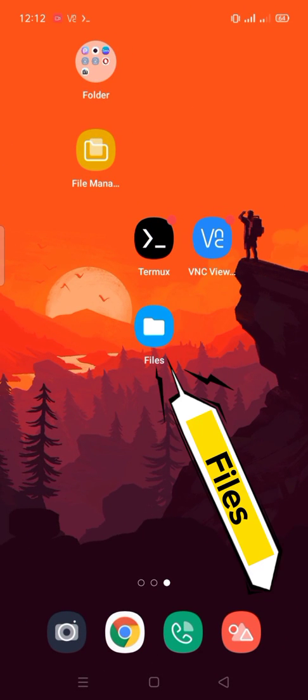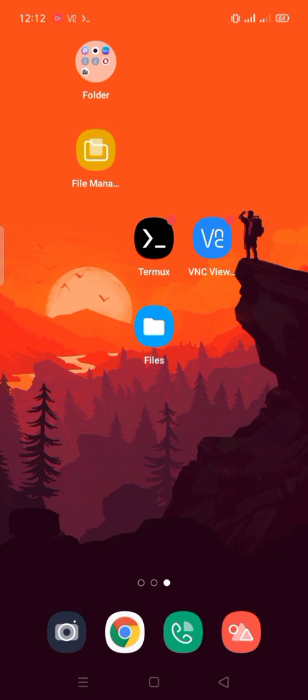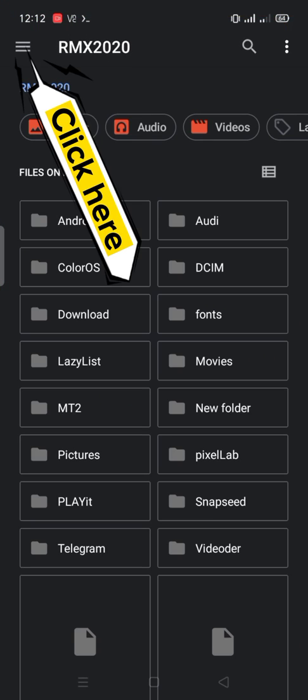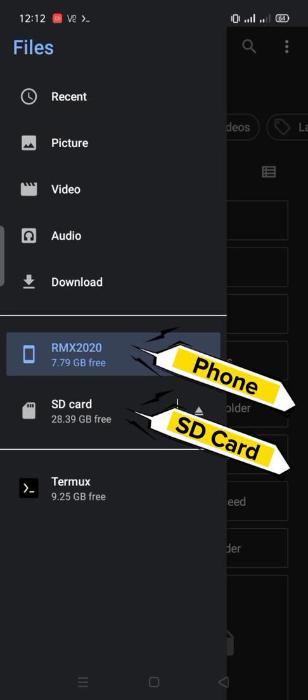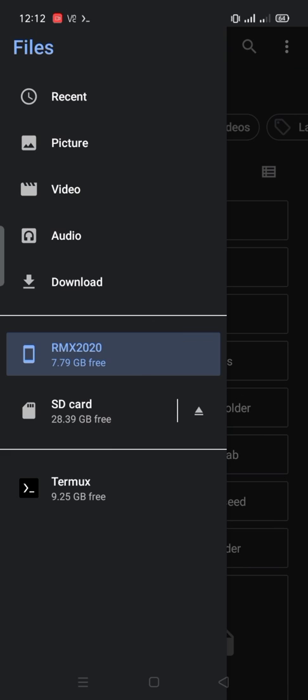Download the Files app from Play Store. Open the Files app. Click here. This is your phone and SD card storage. And this is Terminal, that means your computer storage. So you can easily transfer your file or folder between computer and phone.